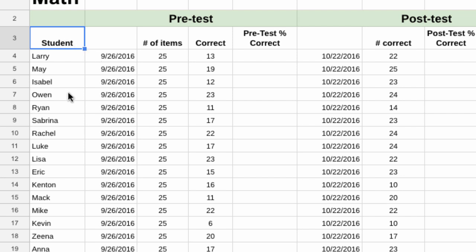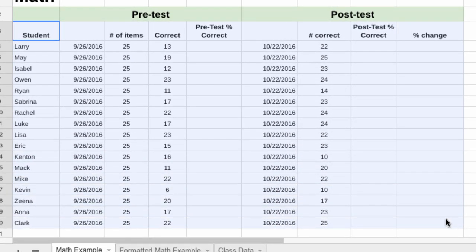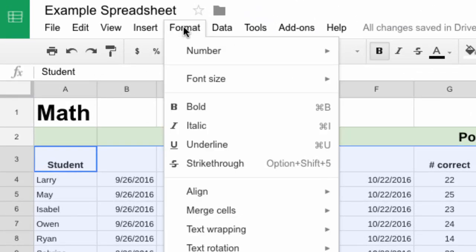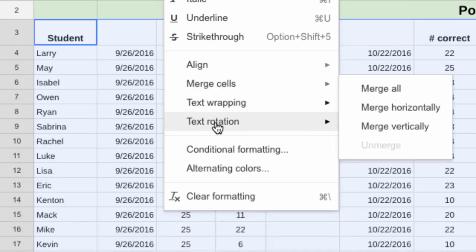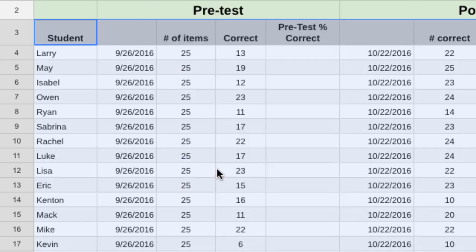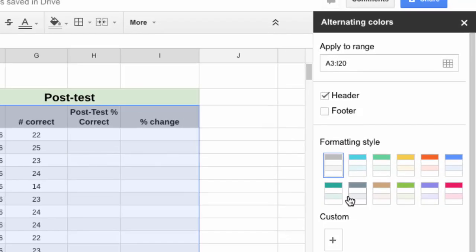And what they do is an automatic way to color or to shade alternating rows. So what I'm going to do is I'm going to choose the entire data set here that I have, and I'll go up to Format and scroll down to Alternating Colors. Now, a lot of people don't realize this exists, but if you click on Alternating Colors, you get some options. And I want there to be different colors on different lines.